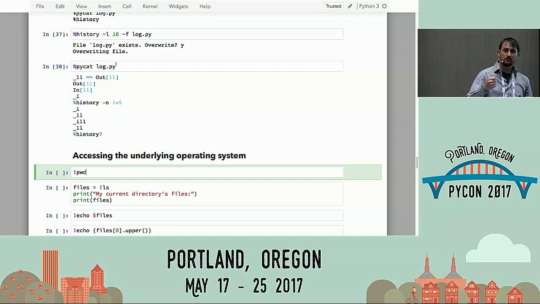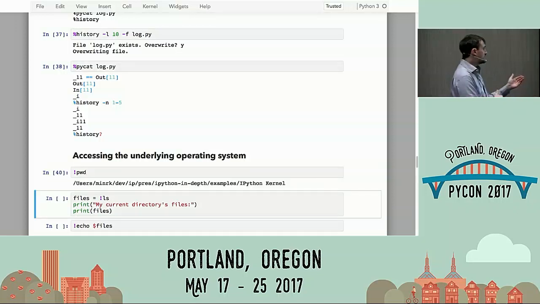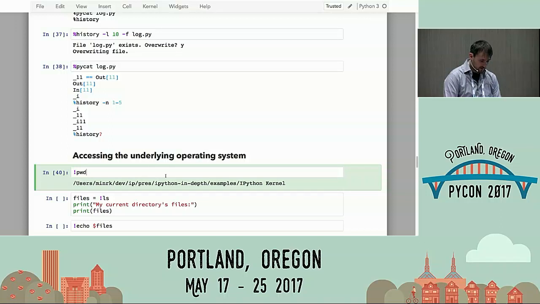But when you open a notebook, the kernel, the process where that code actually runs, will start in the same directory as that notebook file. And that's a perfect lead into the next thing that we're running. If you start a line with an exclamation point, that will execute a shell command. So in this case, I'm executing the shell command pwd for print the current working directory. And we can see that we're inside the repository in the examples subfolder and in the IPython kernel subfolder in there.